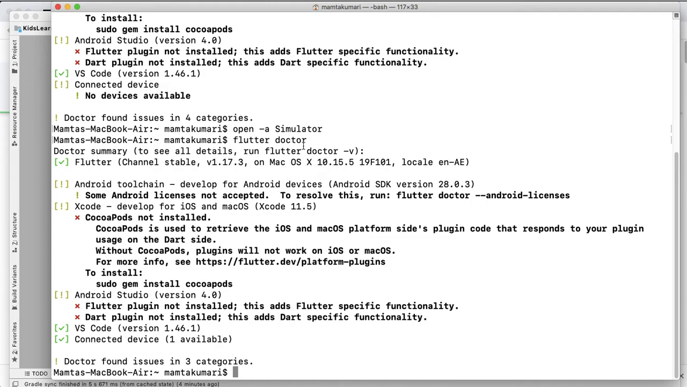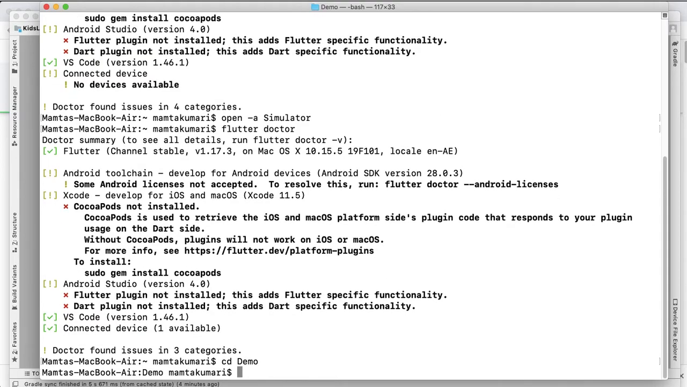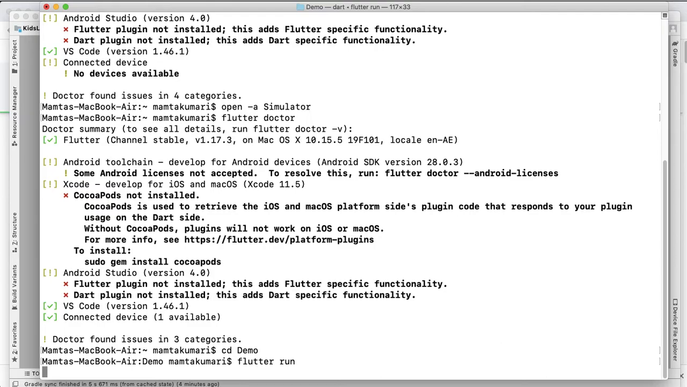Then I will run my application that was available in the demo directory, right? Then cd. I am in the directory of the project. Then I will run it by using the command flutter run, then enter. So it will run our default project on the Android device.